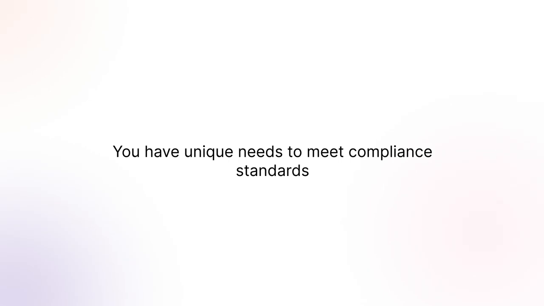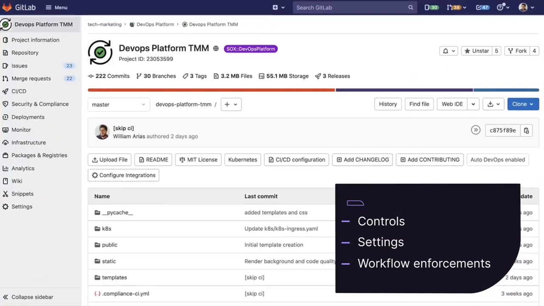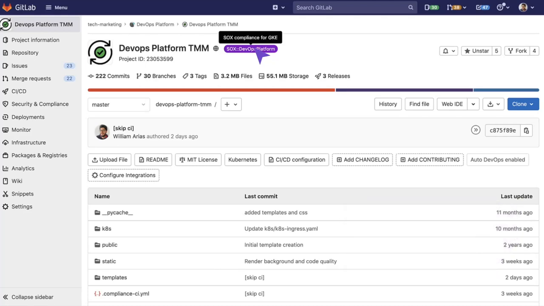GitLab recognizes that each of our users have unique needs to meet compliance standards. Therefore, a set of controls, settings, and workflow enforcements are provided. You can create a compliance framework label to identify that your project has certain compliance requirements or needs additional oversight.